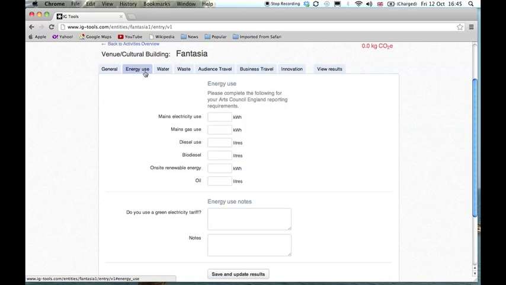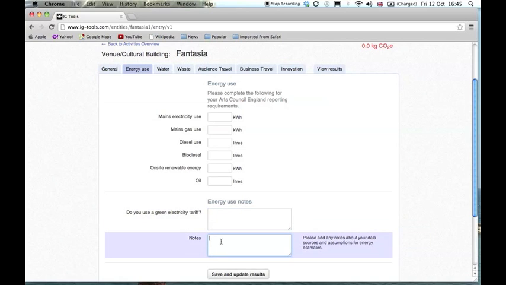Going back to the energy tab, we ask for your energy consumption information, which can be found from your invoices or bills. Let us know if you're using a green electricity tariff and use the notes box to inform us of any assumptions you've made or any estimates you've used.